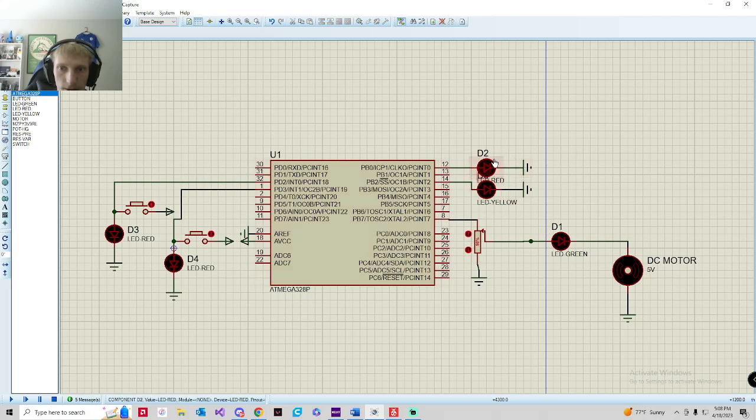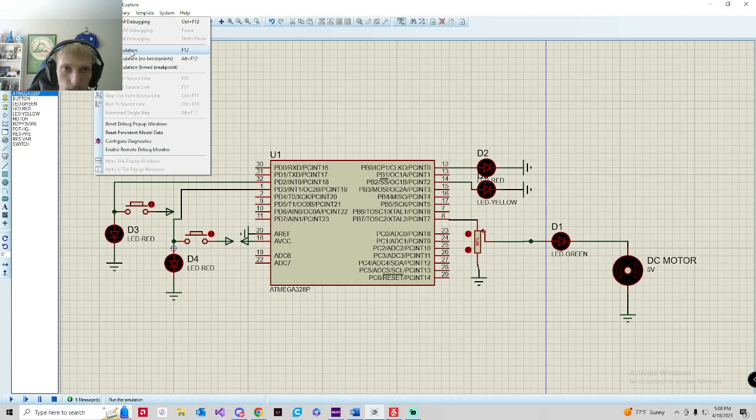And then we had some outputs on PB0, PB2, and PB7. PB0 is just a red LED that shows that the off button has been pressed and the system is off. Here we have the blinking yellow LED that's from the clock. And then down here we have the green LED that goes to the DC motor and shows that the motor is running. So this is what it looks like when we run this.